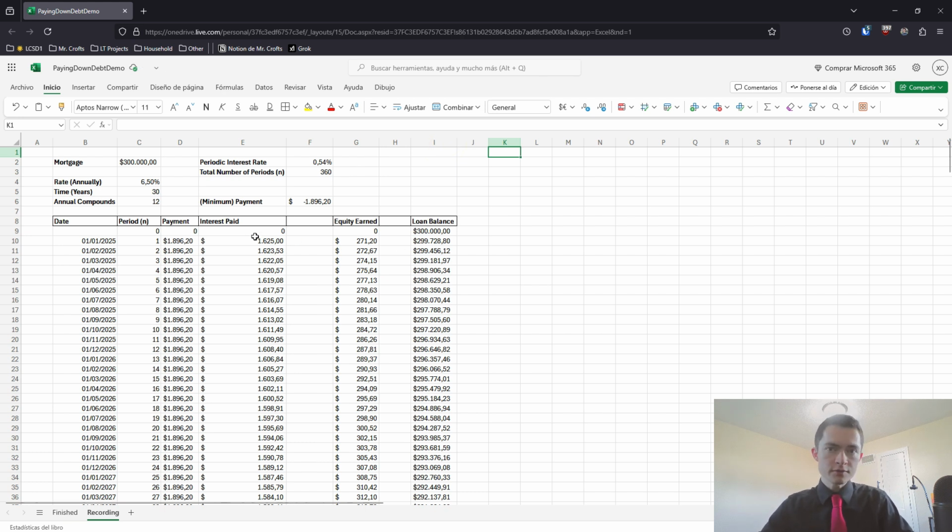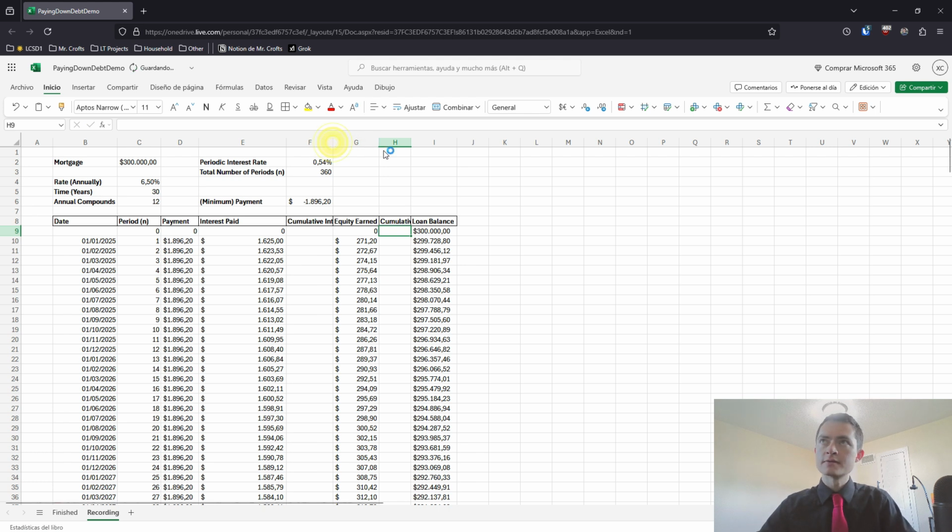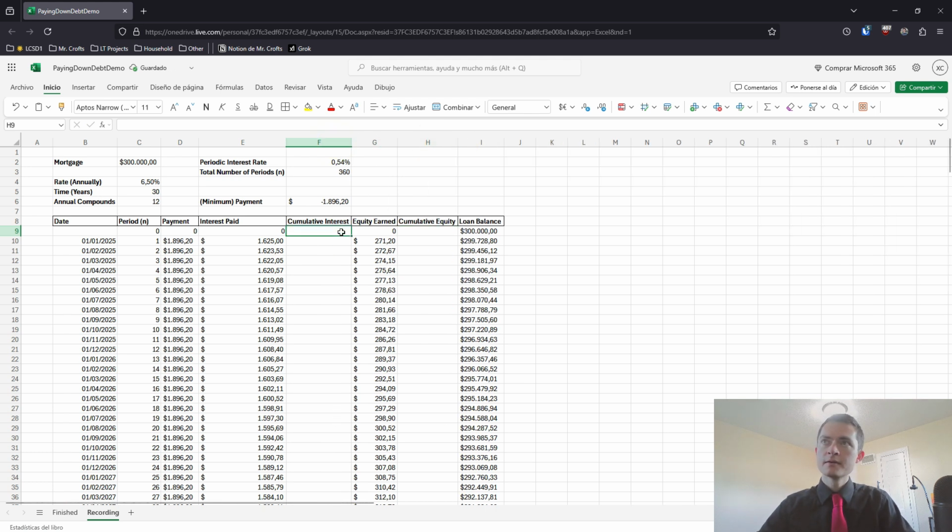So we have 2 new columns here. I'm going to call this cumulative interest, and this one cumulative equity. Okay, so here's what we're going to do. This is 0, this is 0. What we want to see is, right now these columns are only showing us how much interest I paid on that particular payment and how much equity I earned on that particular payment. And then I have the resulting loan balance.